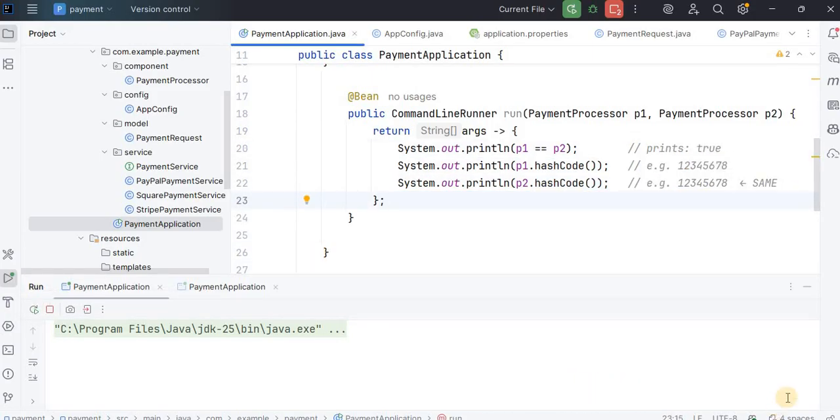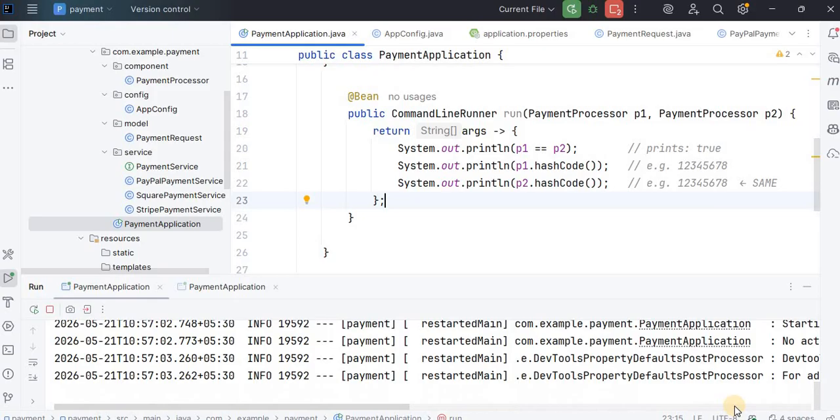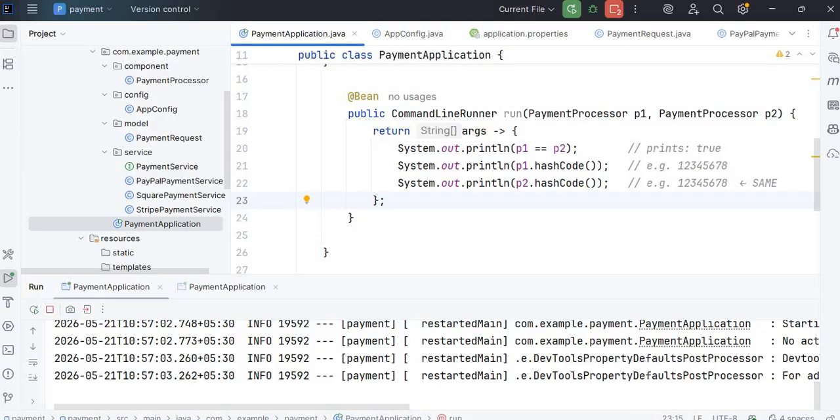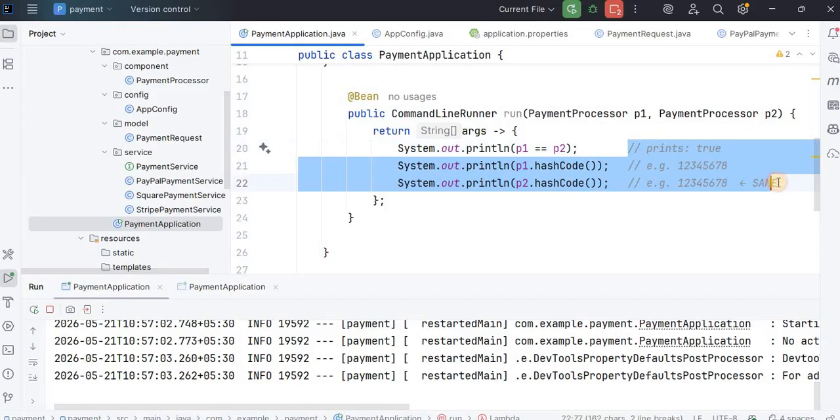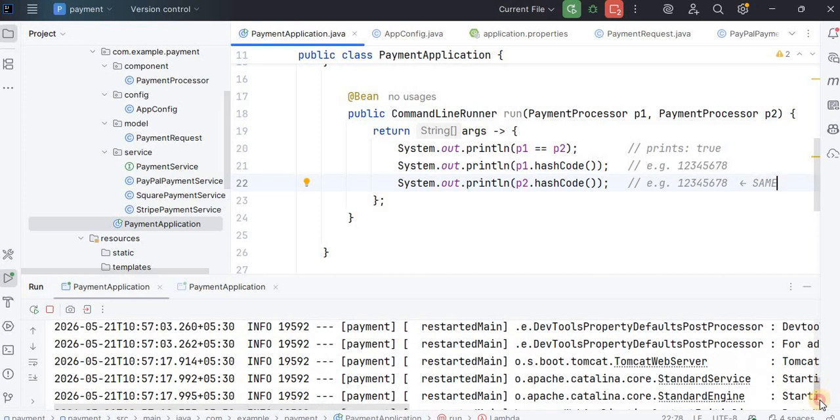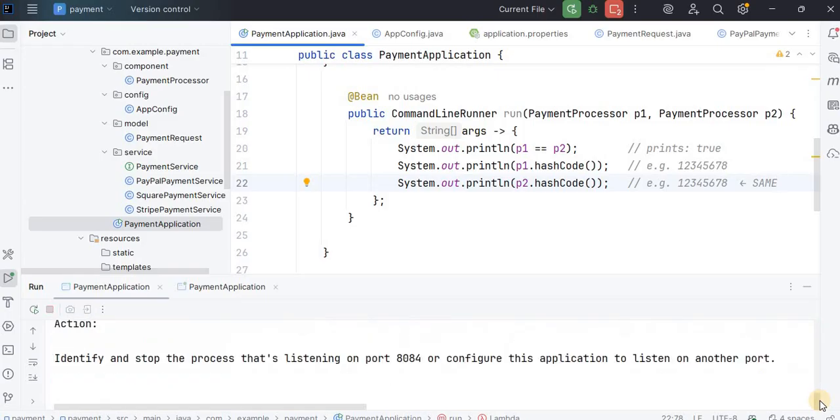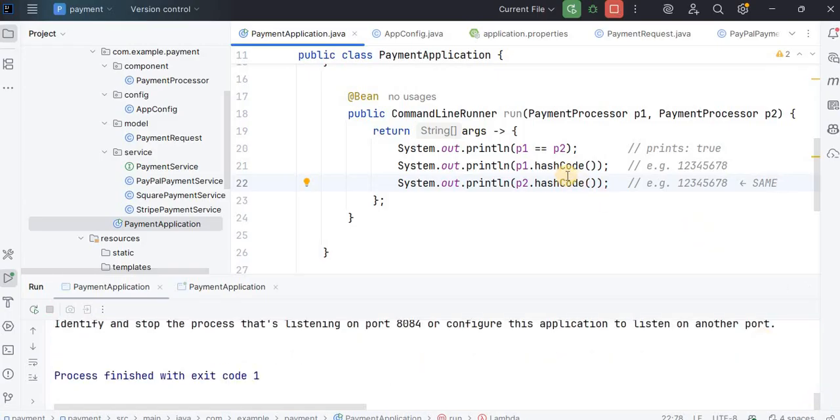What does it mean? You are getting an output like this, right? What does it mean? Sir, I don't know. It means we created two payment processors, P1 and P2.